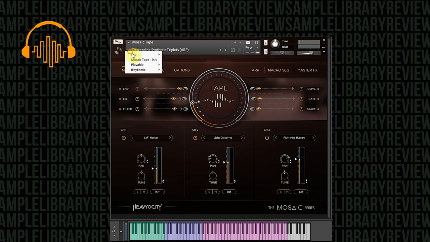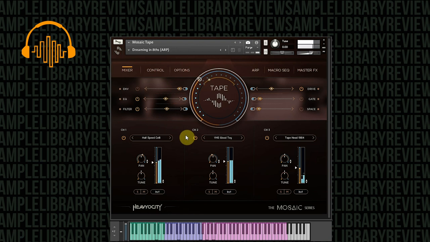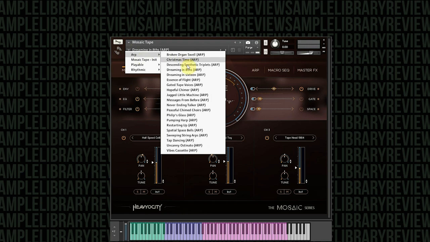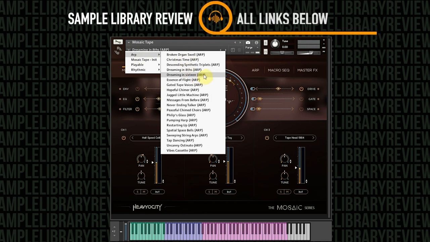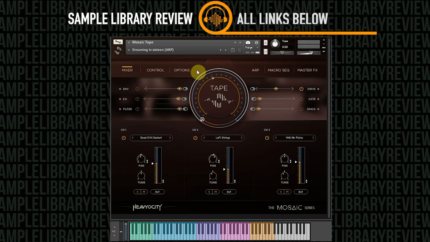Really liking these. Ooh, dreaming in eighths. OMG. No one steal that. I'm going to go use that. I love that. Dang, that's an awesome sound. Dreaming in 16. I mean, if dreaming in eighths is good, how about 16ths?